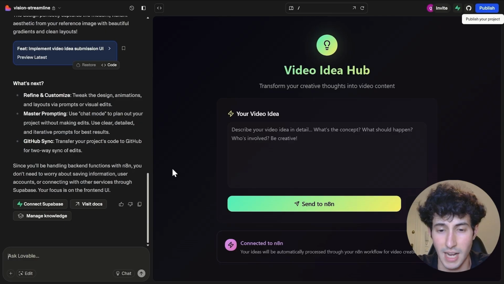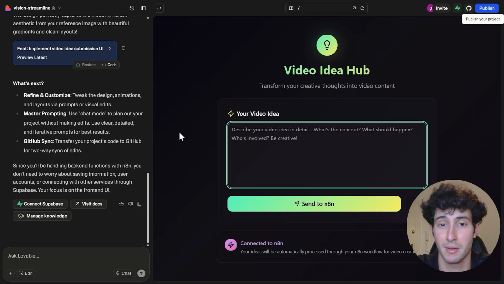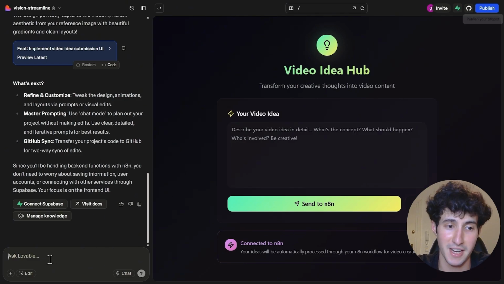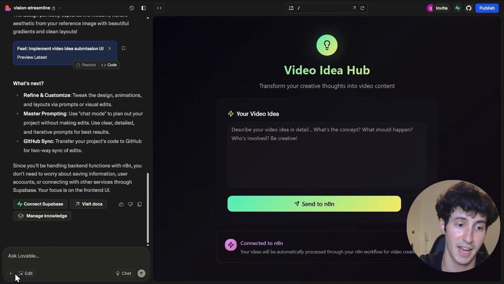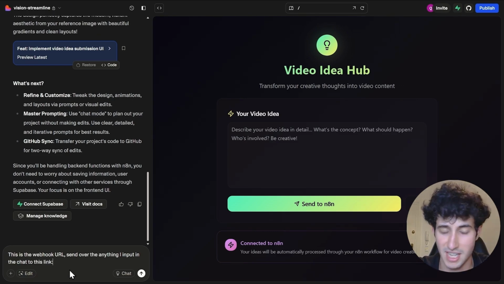And then if we come back over to Lovable, we can see it finished creating the front end of our app, and it does look very good, guys. And you see why giving an example is actually super important, because it did create this very nice looking UI, which it probably wouldn't be able to do if we didn't give it the image at the start. Now we can obviously visually improve this if we want, but the first thing we have to do is to come over here in the Lovable chat and make sure we tell it, this is the webhook URL, send over anything I input in the chat to this link.